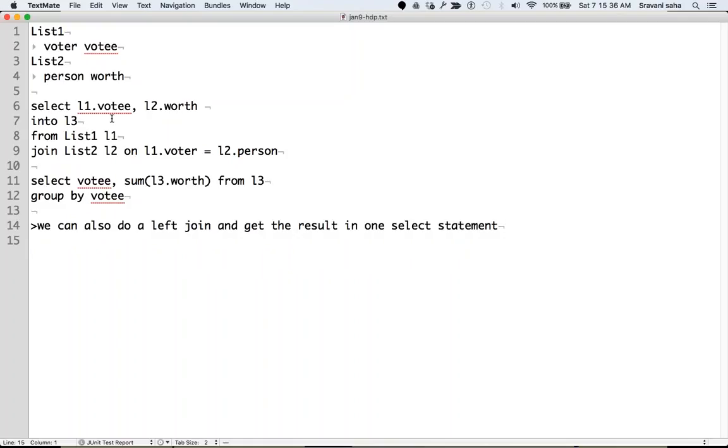So what we noticed here is first we bring all the records together from both the tables based on a particular key, correct? Similarly, by grouping on votee, we bring all the records of a particular votee together, so that all the worth contributed to votee comes together. All right?